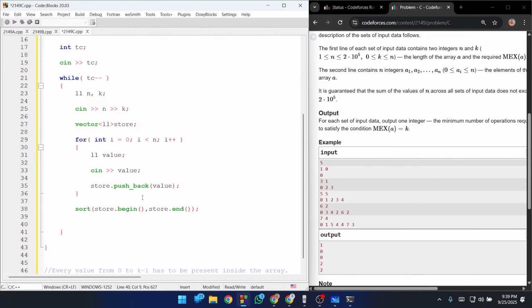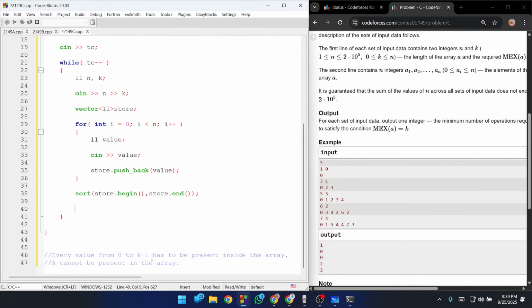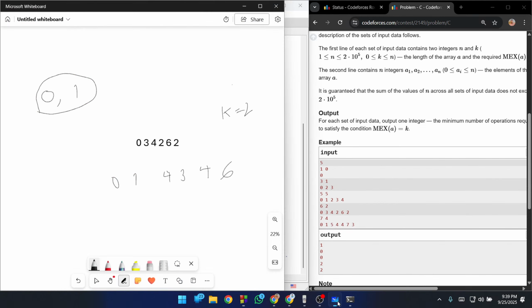Now what I said is that every value from 0 to k minus 1 has to be present. So let's say we are iterating over each of the indexes, and if we see an empty index, suppose k is 5, we see we have 0, good, we have 1, good, we don't have 2. What are we going to do? We have to change.